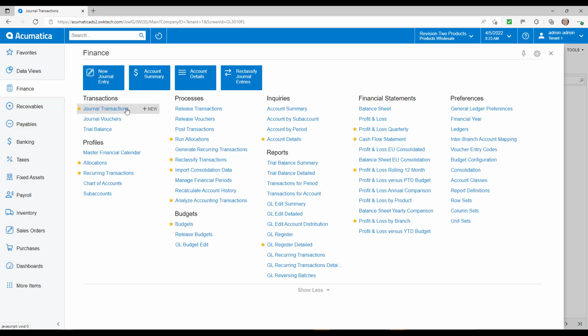Let's take a closer look at the journal transaction screen. Note, when I hover over the journal transaction menu selection, I can either click on the words journal transaction, that takes me into search mode, or I can click on new, which will start a new transaction. I can also click the star to the left, and that'll make the journal transaction screen one of my favorites, making it accessible through my favorites workspace. Let's go ahead and go into search mode to start.